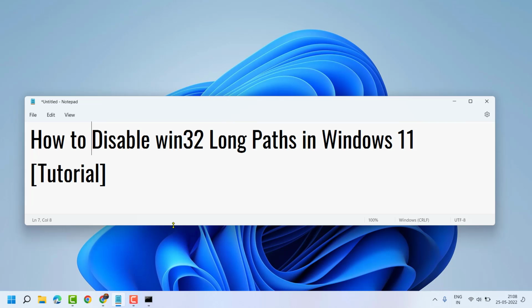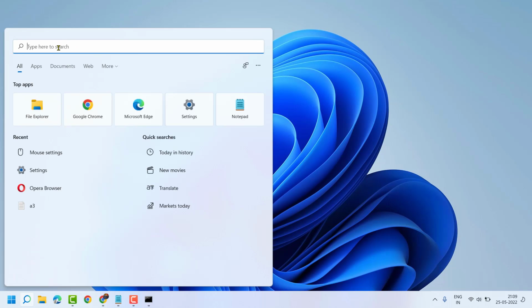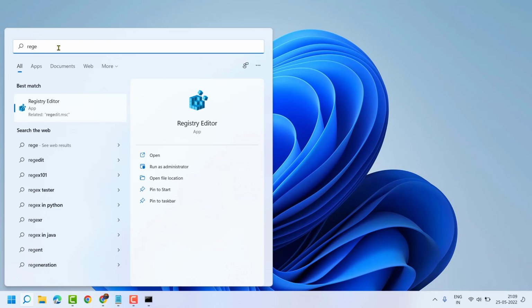In this video, I'm gonna show you how to disable win32 long paths in Windows 11. So very simple and basic way. First thing you have to do, find out Registry Editor. Type here Regedit.